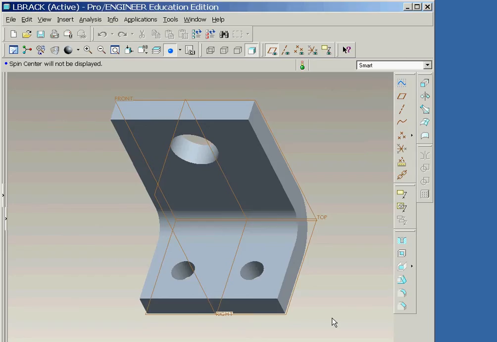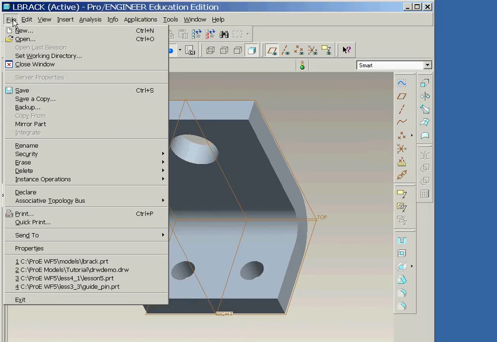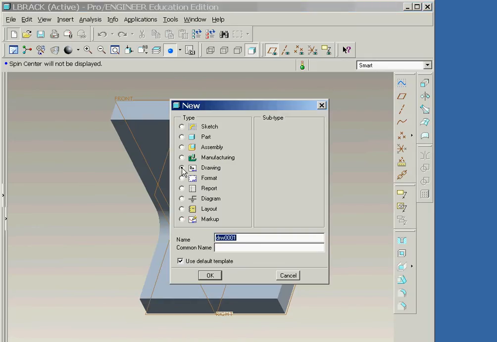In this session, we'll start to create a drawing of the L bracket shown here. Our first step is to define the drawing sheet. This is done by selecting the pull-down options, File, and then New. And then we'll click the radio button next to Drawing.